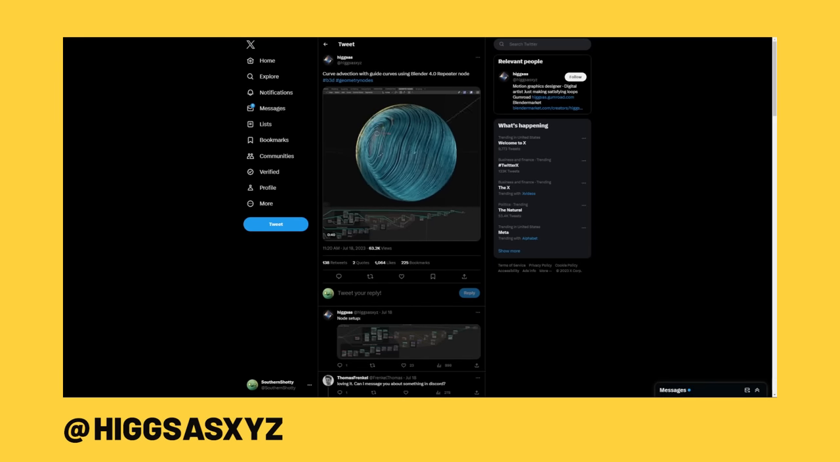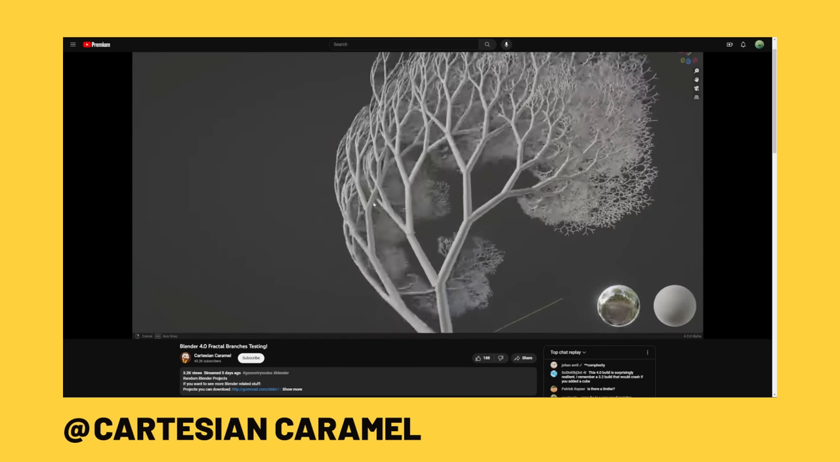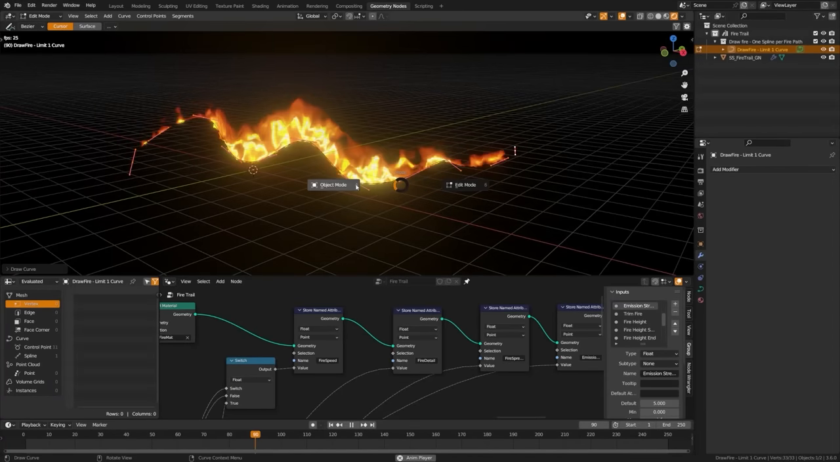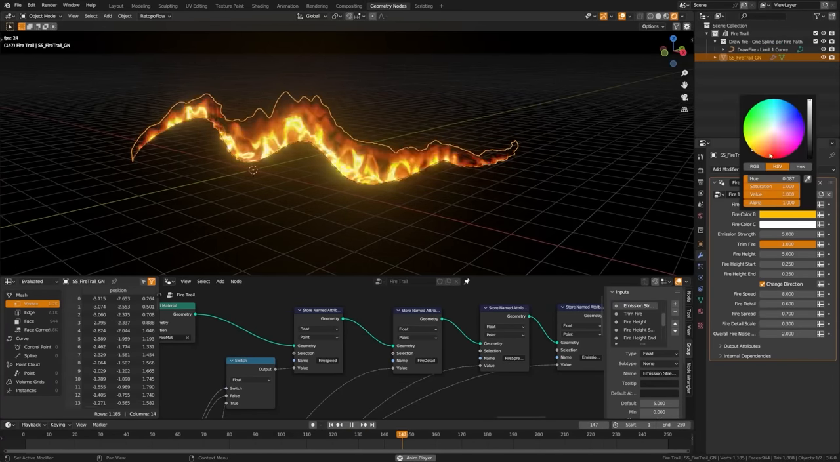Blender 4.0 is already in development with amazing new features coming to simulation nodes, and it's getting more comparisons to Houdini, being called Houdini Lite. But how do they actually compare, and what's the future of simulation nodes in Blender?